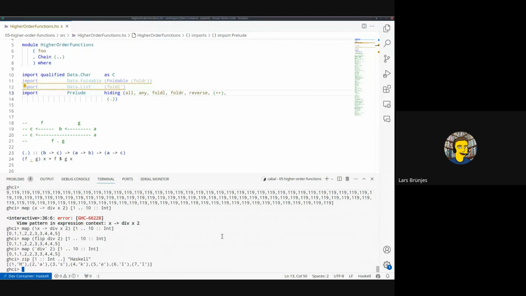So it takes 2 lists of arbitrary element types, and then zip turns them into a list of pairs. So it zips, it's like a zipper. It zips the first element of the first list with the first element of the second list. So the first element of the first list is 1. First element of the second list is capital H. So the first element of the result is the pair of 1 and capital H.